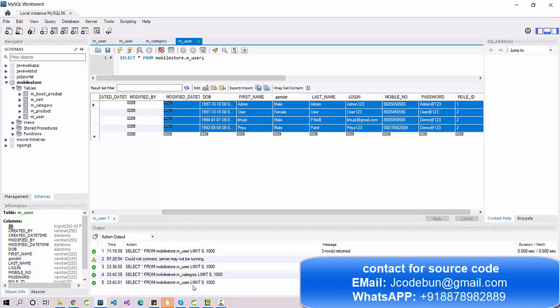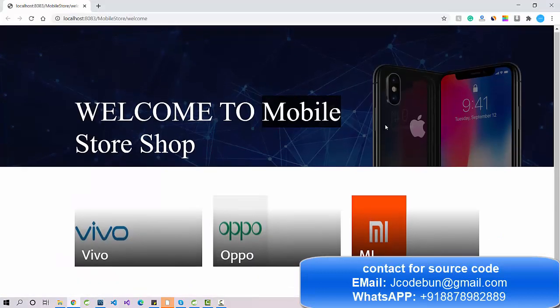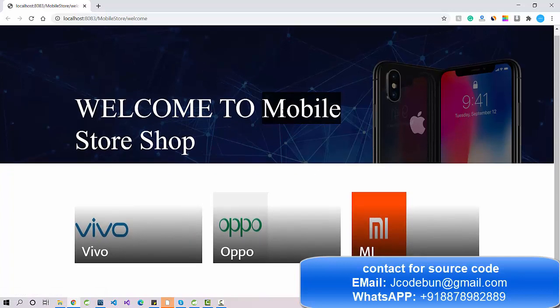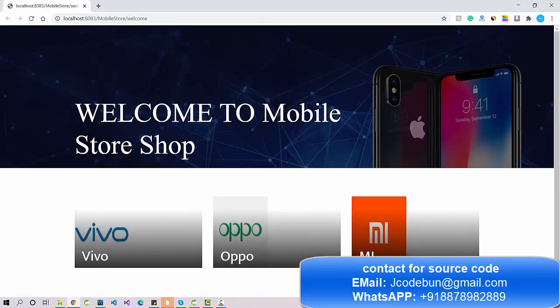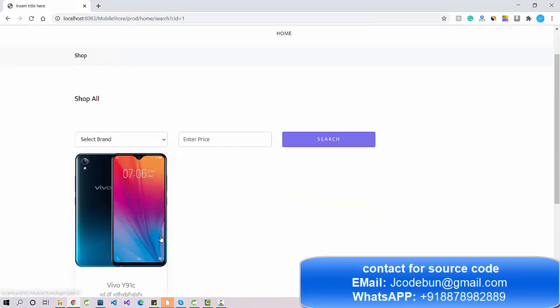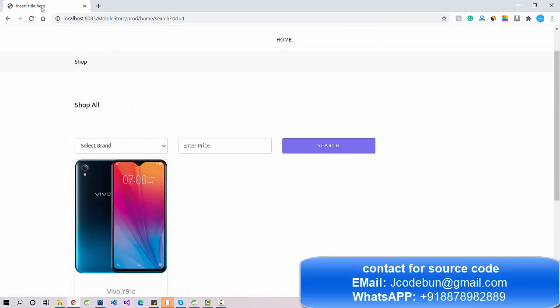Okay, so let's check the functionality to log in to the system. If you're going to check the application as an admin or as a user, how can you view the application? So this is the application, and when you click on Vivo or any category, it will redirect you to the category page. Here you can check only the products related to this particular category.